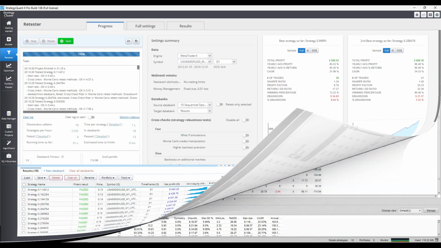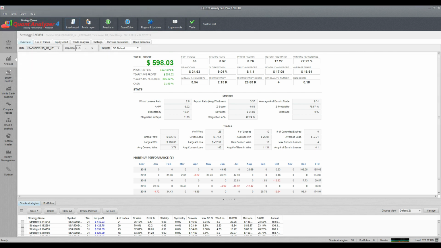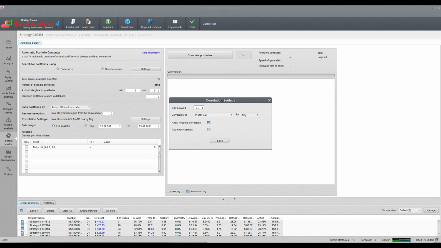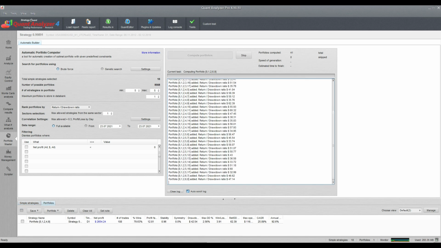Now I'm going to switch to Quant Analyzer, where I'm going to build a portfolio of 5 strategies from those 18 strategies. I loaded the 18 strategies in the Quant Analyzer, switch to the Portfolio Master tab, where I choose the brute force method, because there are few strategies, so the computer can generate all possible combinations. The number of strategies I have is 5. I select by return drawdown ratio. Correlation conditions: I have a maximum of 0.3, which is low correlation, by profit, loss and days, while allowing negative correlation, and I start the selection.